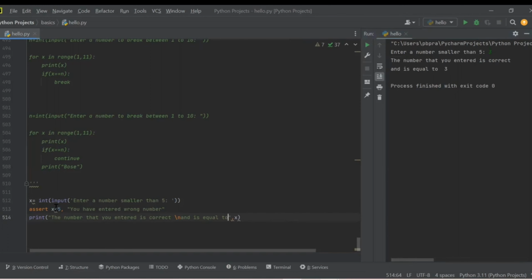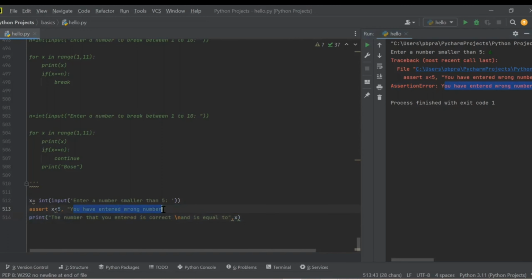Okay. So what happened here is, if you want a number to be entered according to your wish, let's say in this case it's smaller than 5, I want the number the user should enter. What assert does is, if you write a wrong input, it will throw you a different message. And if you are entering the correct number, then it will print the next following statement. Let's input something wrong. Let's say input 6 here and print. See, it is giving an error, assertion error, and it is displaying the assertion value that you have entered the wrong number. See, whatever I have given here, it is throwing that error.